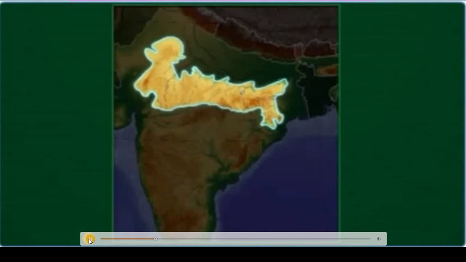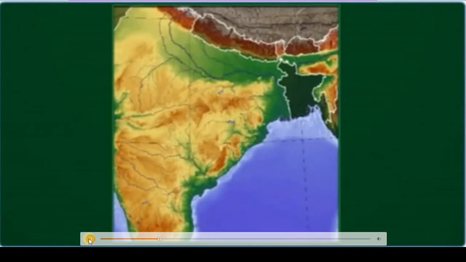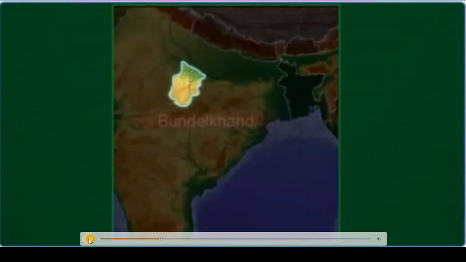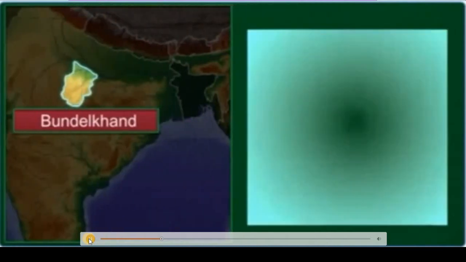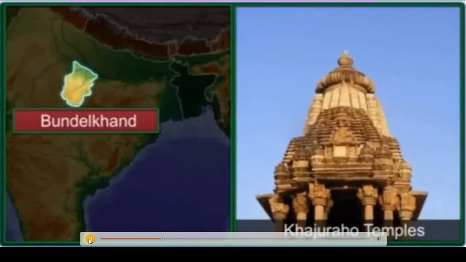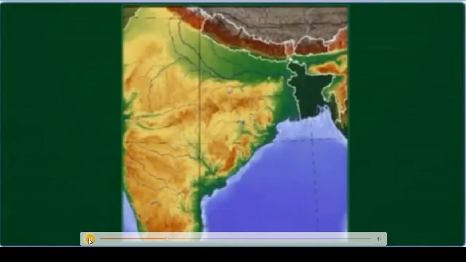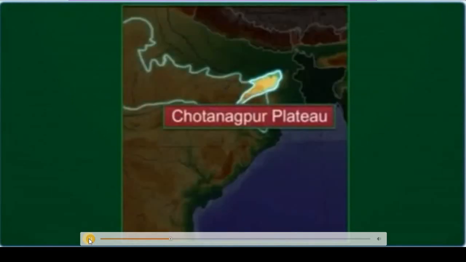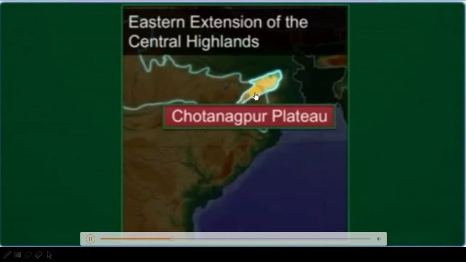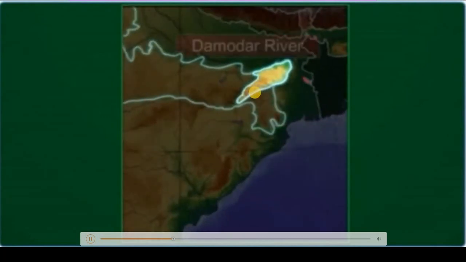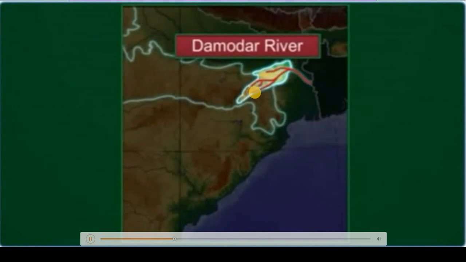Central Highlands are broader in the west but narrower in the east. The eastward extension of the plateau is locally known as Bundelkhand. Bundelkhand is very famous for the Khajuraho temples. Then after that come Baghelkhand and then the Chota Nagpur Plateau, which is the eastward extension. Chota Nagpur Plateau is drained by the Damodar River, which is the main river of this region.